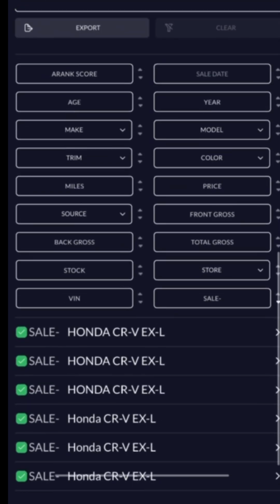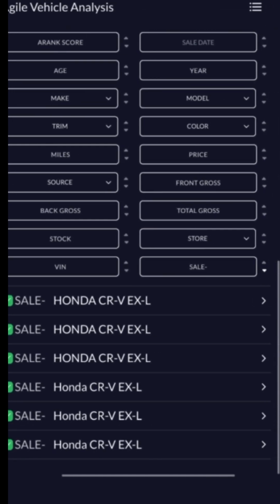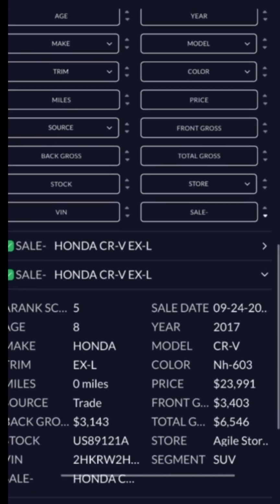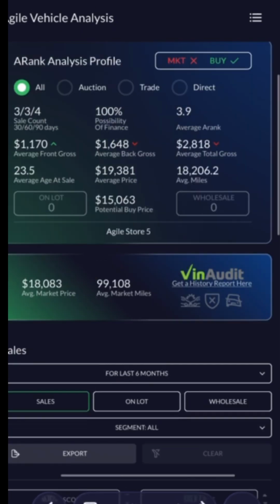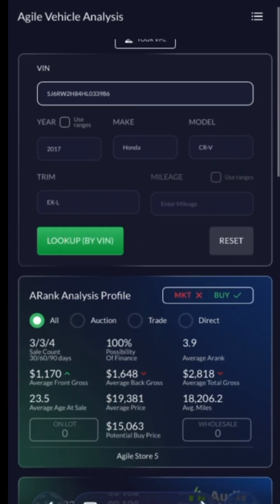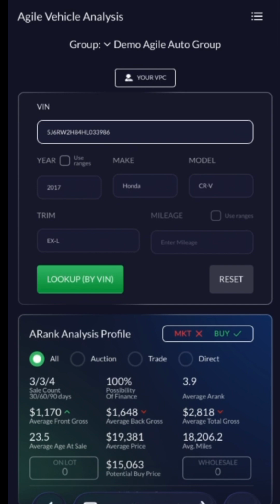Now you can prove it to yourself by looking at the vehicles you sold. You can see them down here, and then you can click that arrow and get the profit potential and actual vehicle information of every vehicle that you've sold that makes up this metric. This is just the tip of the iceberg of what Agile Auto can do for your used car operation to make you a dangerous used car retailer in 2026.